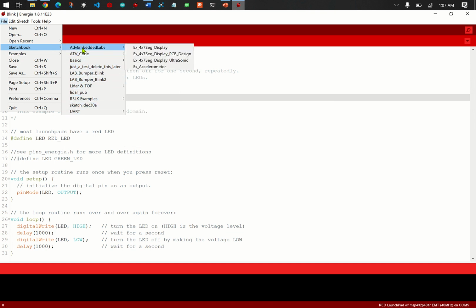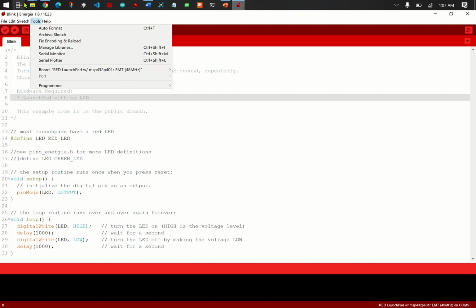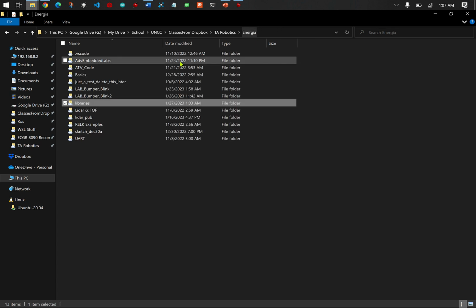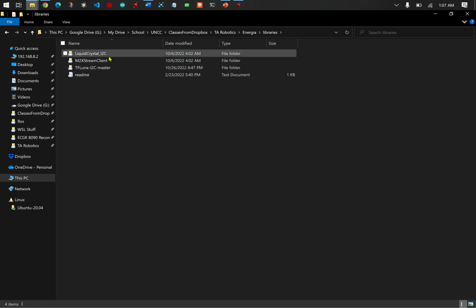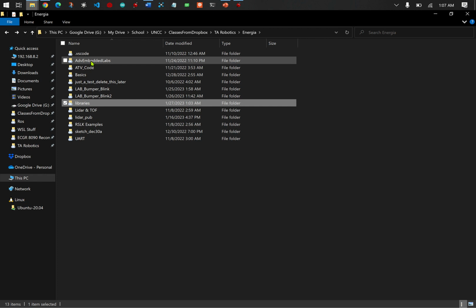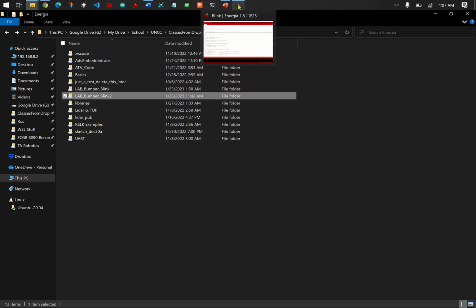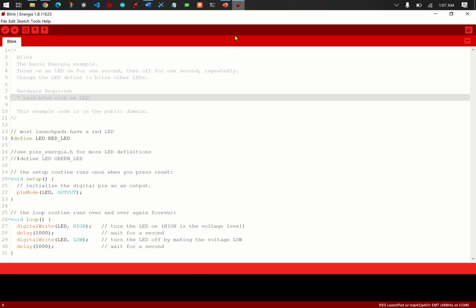When you save code to your library folder, such as this one, if I go back one folder to Energia, you can see I have all the same folders of code here. So if you want to quickly access the code you've written or lab code that you've been working on, save to this folder. Do not save inside the library folder. That is for library installs. But these are actual programs that I've written, or you've written whenever you're using the program.